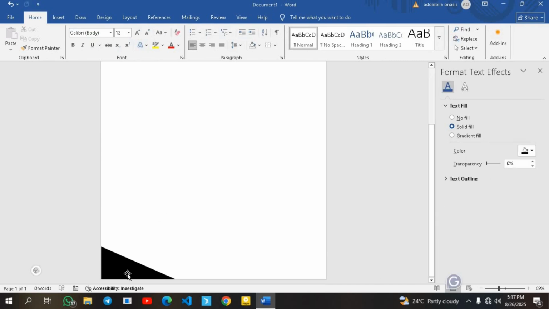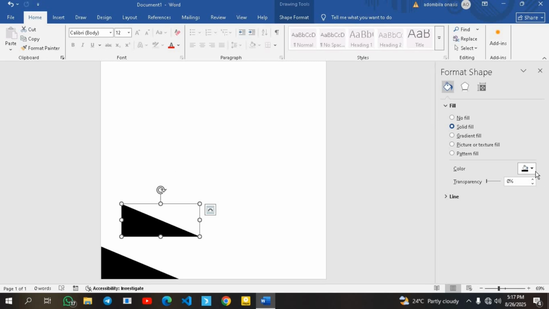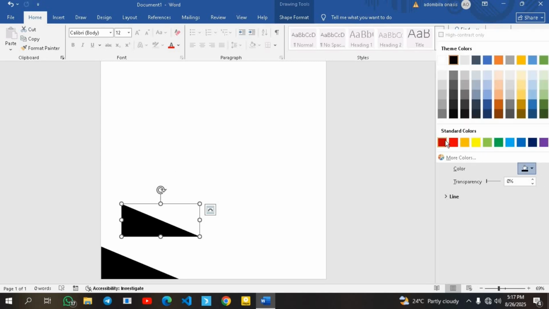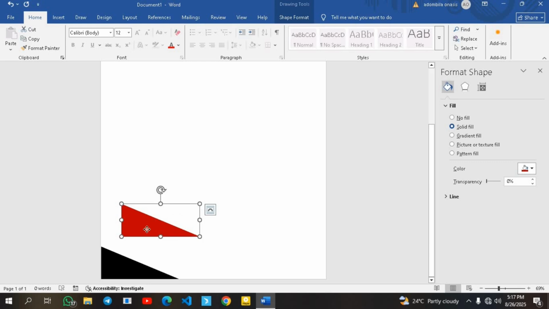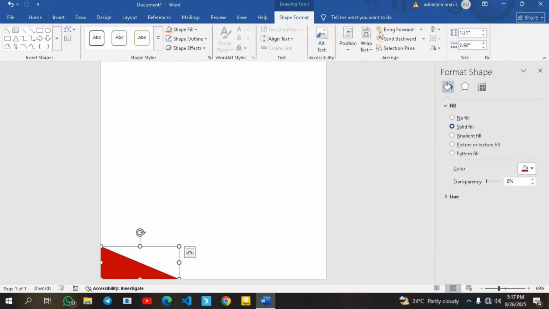Alright, so from there again, we are not done with it. Let's increase the size a little bit. So we have to duplicate this one to make it 2, something like this. So let's change the color of that one also to color red, something like this. Alright, so that one, let's bring it here and send it to the back. So how do you send it to the back? You see the shape format there, so click on the shape format. So we have send backward. So when you click on it, you see that you send it to the back. Alright, so let's bring it out something like this.